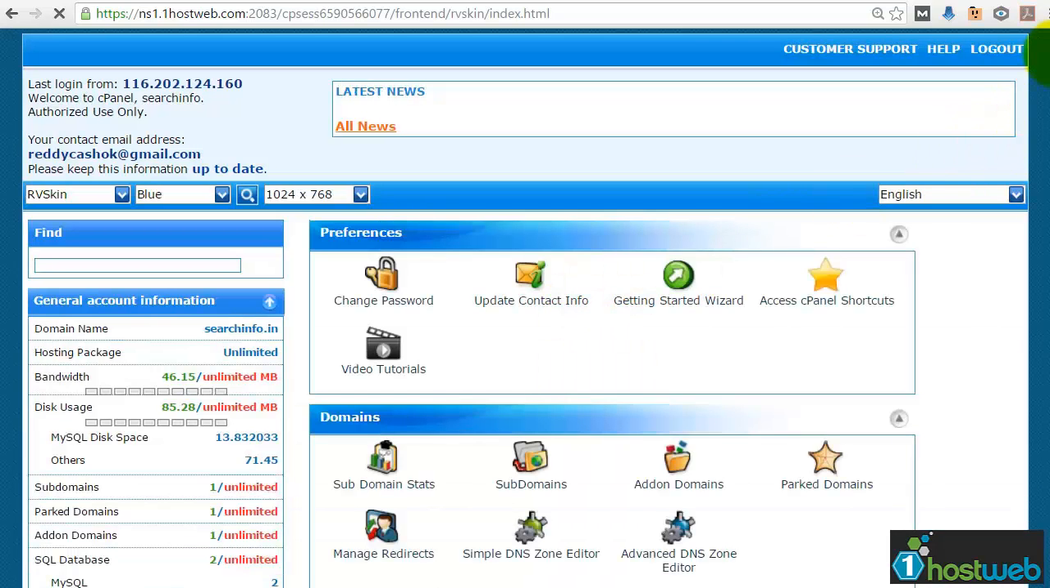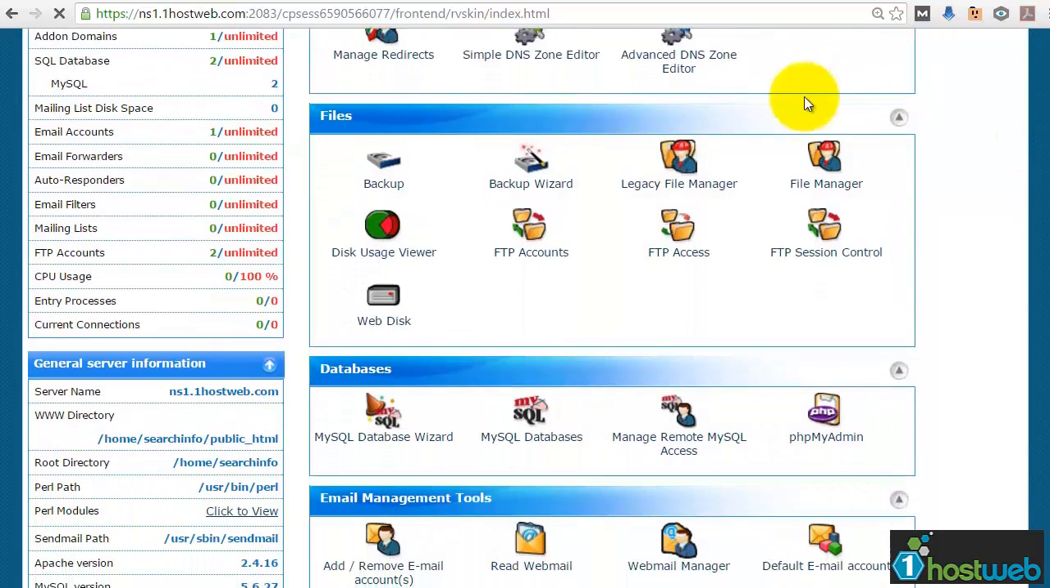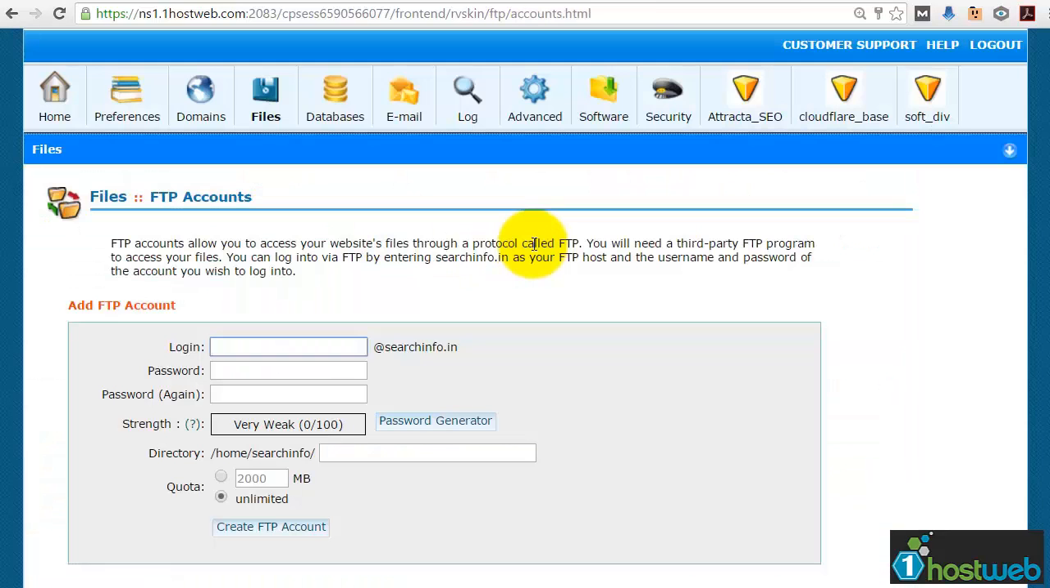And you have to scroll all the way down to the file section. Okay, here it is. In the file section, you have to click on FTP accounts icon. And in this page, you have to enter the details. Here you have to enter the username for the FTP account. I'll give it as test FTP.